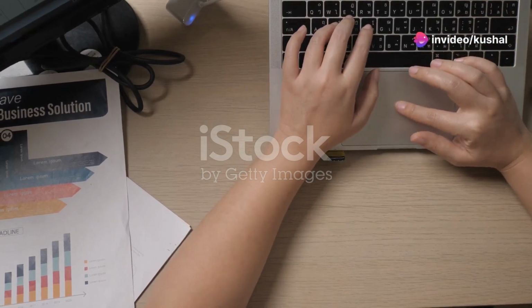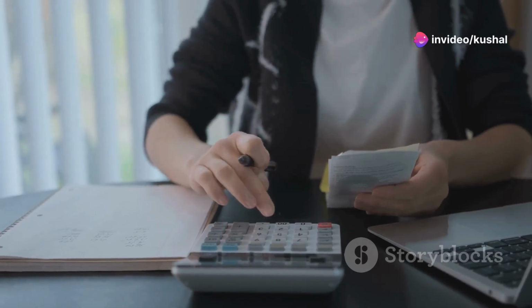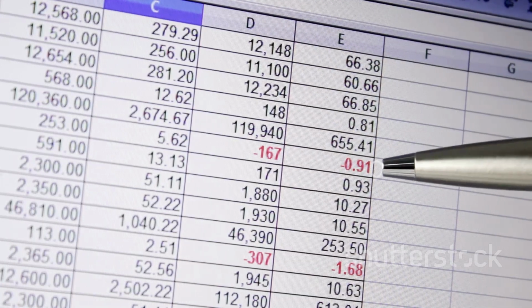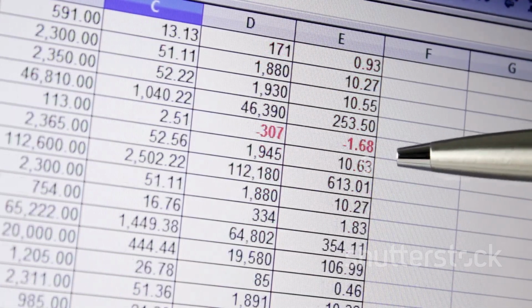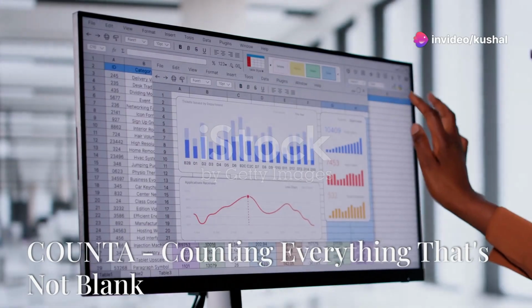Sometimes you just need a quick count of how many cells contain numbers. Type =count, select your range, close with a parenthesis, and you're good to go. It's perfect for inventory management or keeping track of responses in a survey. Count only counts cells with numbers, not text or errors.